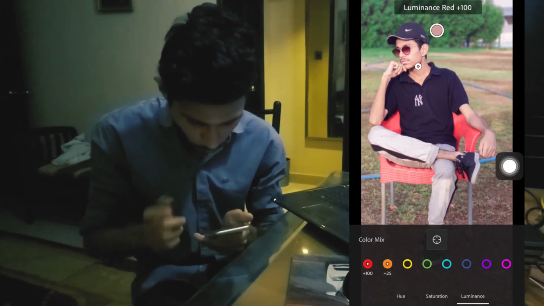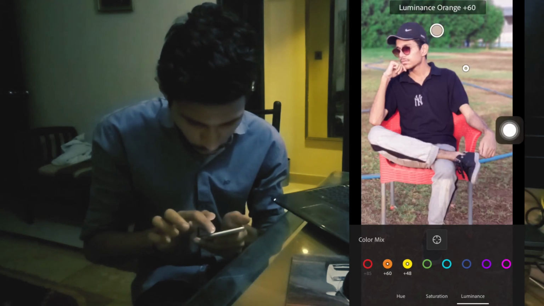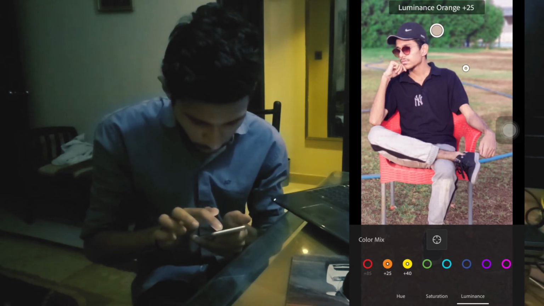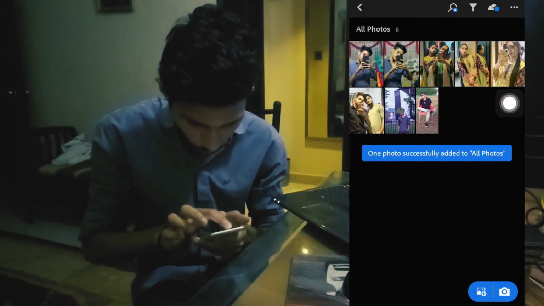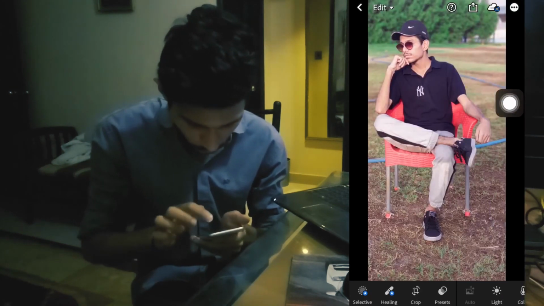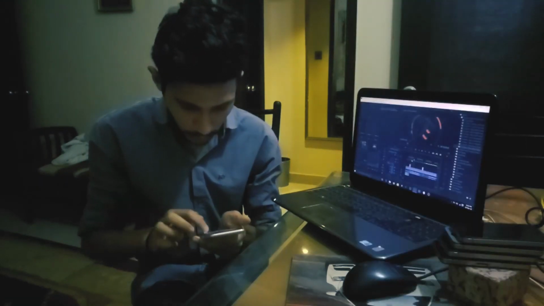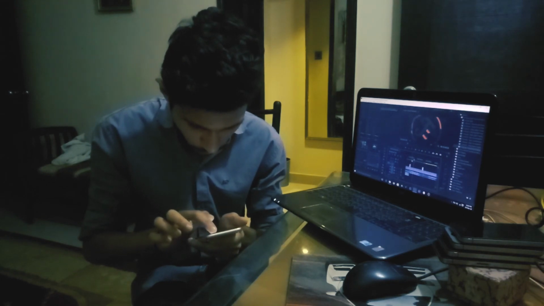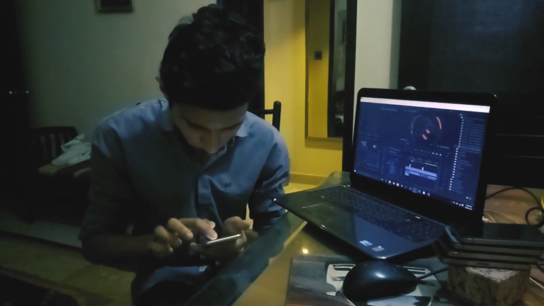After that, go to the luminance and increase the grass color as you want, and increase your face color up to 40%, and go to the grass and increase your grass up to 90%. Just go to luminance and adjust the face color on your photo.